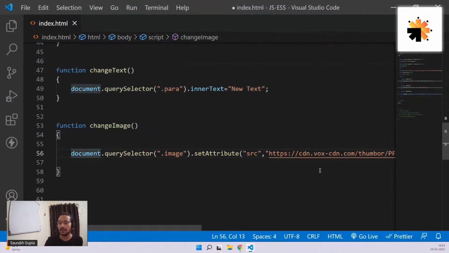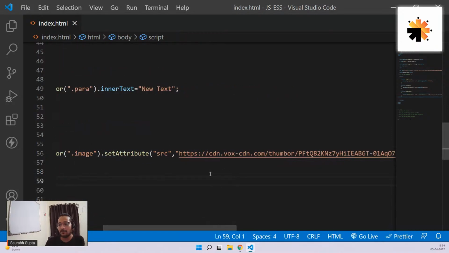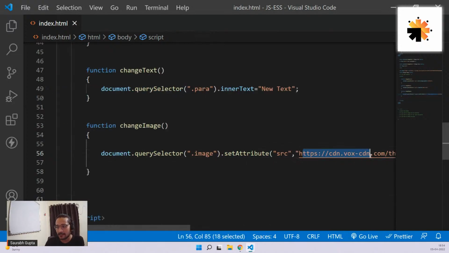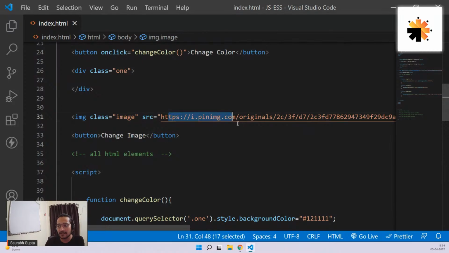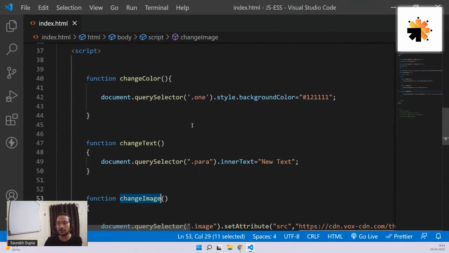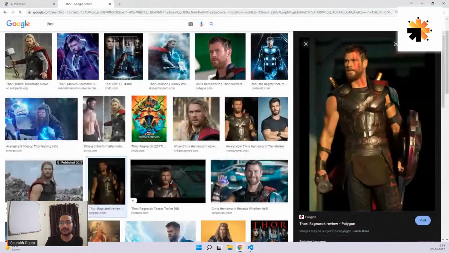So basically, document dot querySelector, first select the element, then dot setAttribute, first pass which attribute you want to change, comma, pass what you want to change it with. So I want to change the src attribute's value to this. Initially it is this, I wanted to change to this. And now let's call this function on this button. onclick, changeImage, and that's all. Let's see, guys.